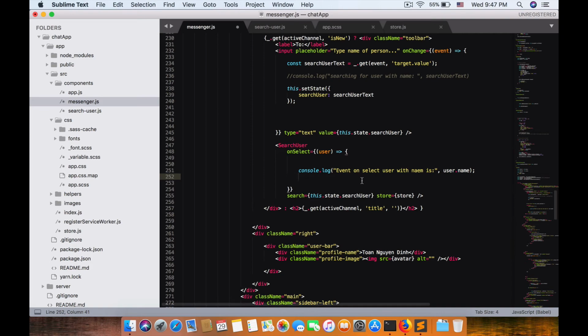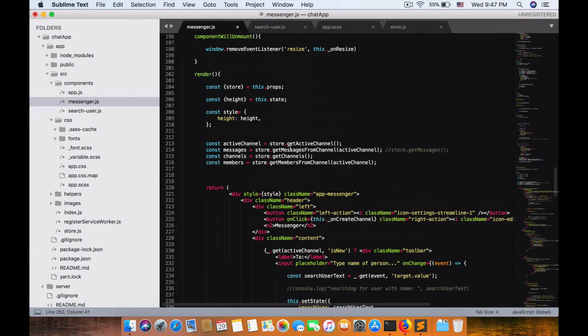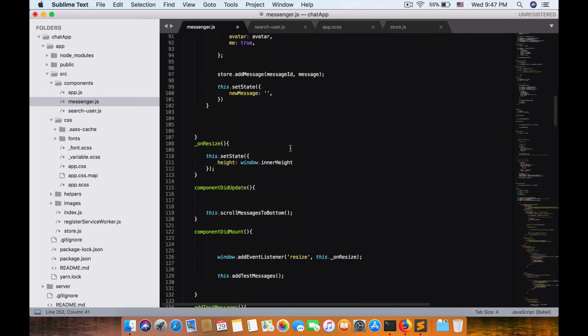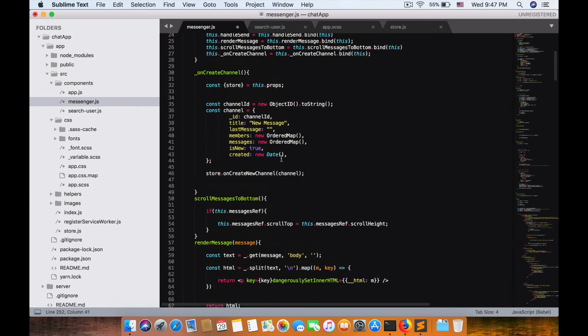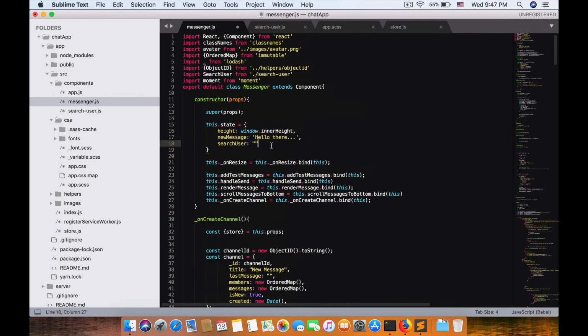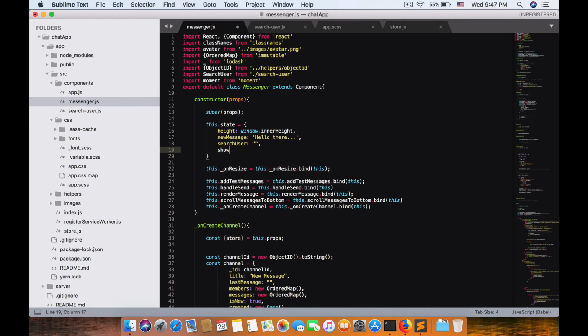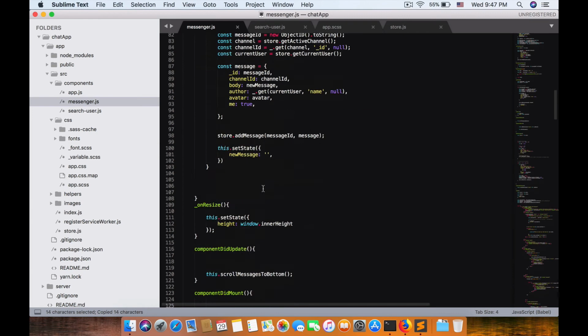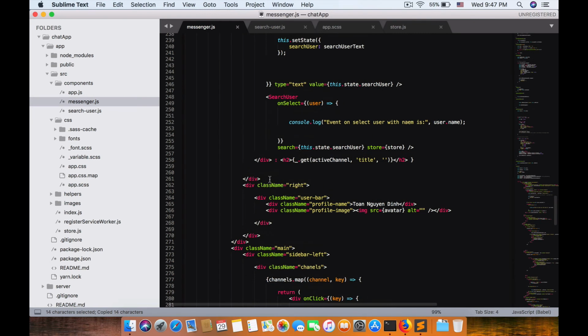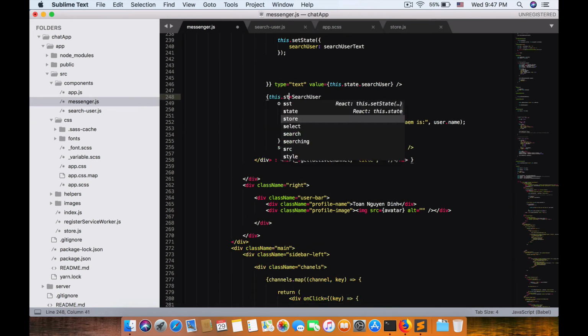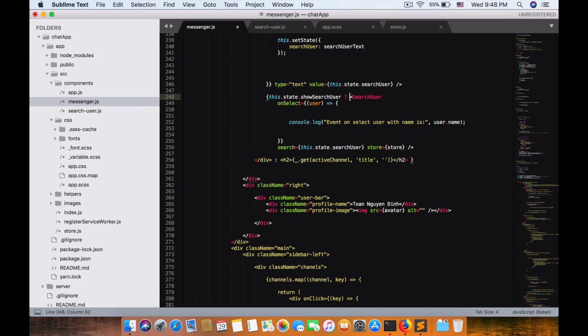Alright, I think I can do this. Make a new variable on state. Alright, let's see state. So show search user by default should be false. And so we can make a new conditional here. If this.state.showSearchUser, then we show this, and otherwise we show null, nothing.